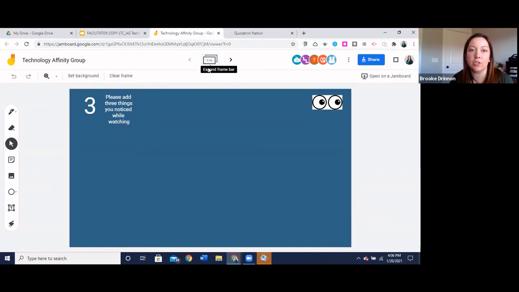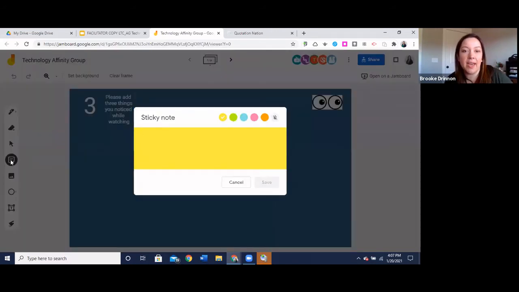So we're going to be using the first 3 right now. On frame 1, if you would, please just add the 3 things that you noticed while you were watching. So that would be your 3. And you're just going to do that by using a sticky note. Over here on the left side, you'll see all of your different options like a pen, a pointer, eraser. And then you're going to have that sticky note feature there. You just open that up.